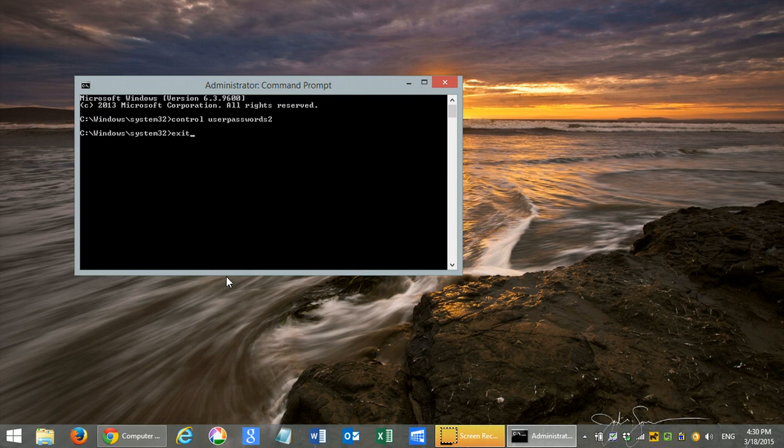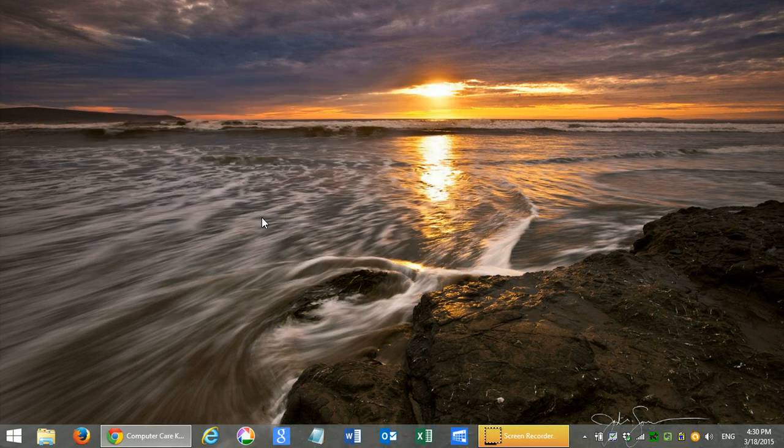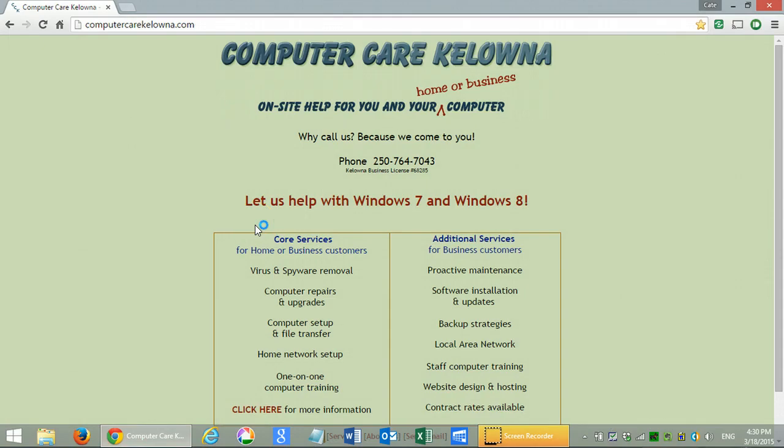Now you can just exit out of here. That's all you need to know. That's it. That's the whole deal. Now you've saved yourself some time living with those security prompts. And if you really are in a giant hurry, now you know how to bypass it.